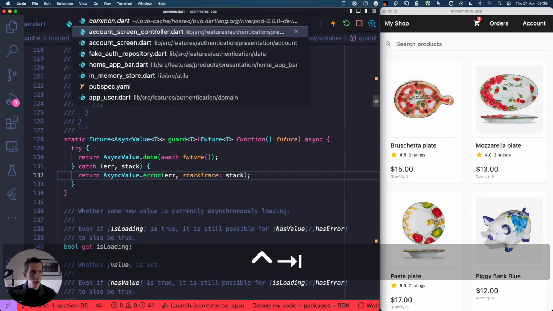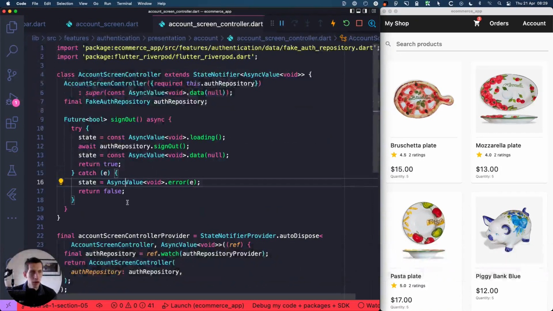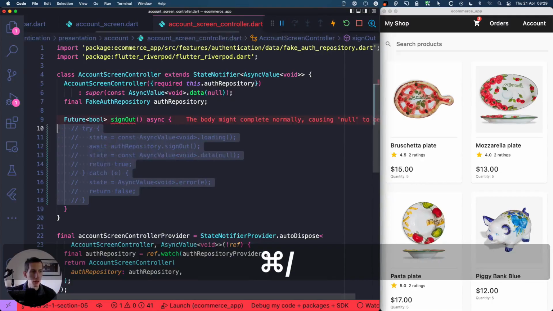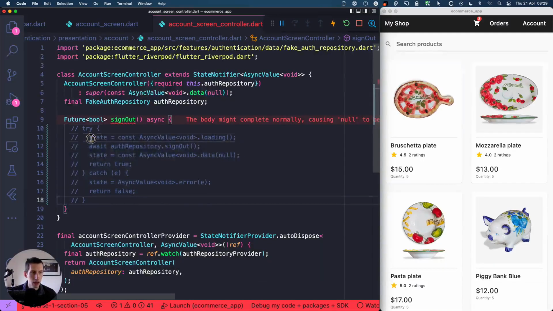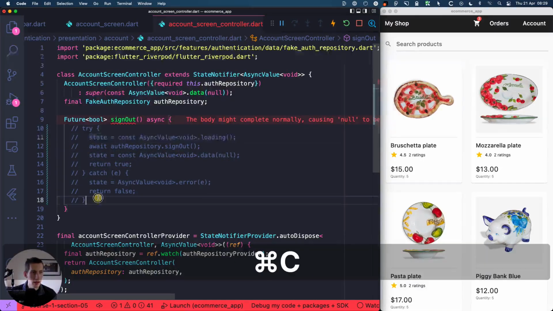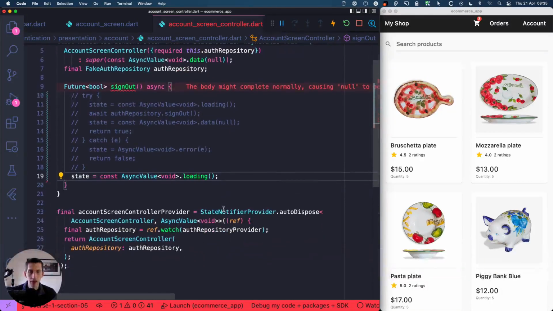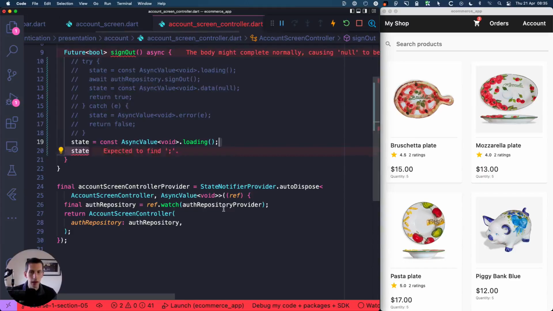So let's get back to our account screen controller. And let me show you how to implement the signout method using guard, and we'll keep the old code inside a comment for reference. And as we implement this, the first line is the same, because we always need to set the state to loading. But then things get interesting, because we can type state equals await AsyncValue.guard, and here we need to pass a function argument. So we can use the arrow notation to return authRepository.signOut.